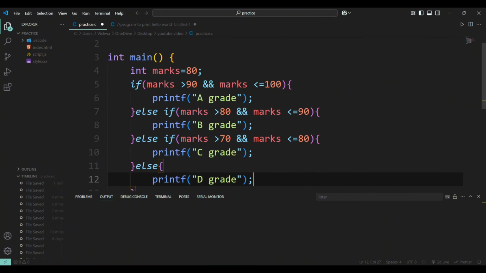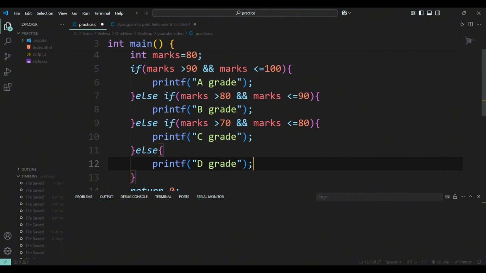Now in this program, first we declare marks which is equal to 80. Then we have an if condition. If marks is greater than 90 and less than or equal to 100, meaning the marks lie between 90 and 100, then A grade will get printed. Then if the marks are between 80 and 90, then B grade will get printed. And next, if the marks are greater than 70 and less than or equal to 80, then C grade will get printed. If these three conditions become false, then D grade will get printed.